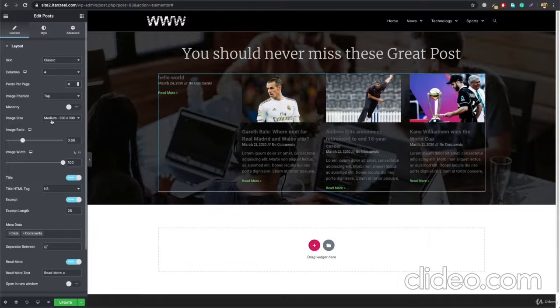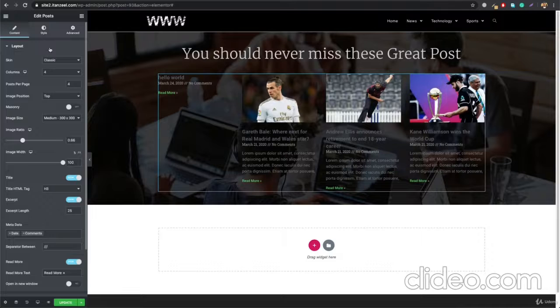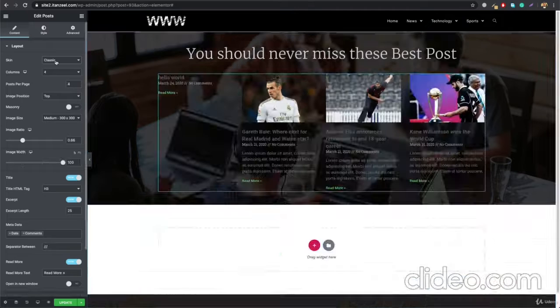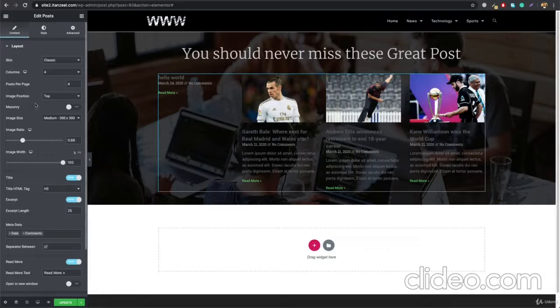Okay. Same like this, you can work with the image size, the image ratio, the image width and stuff like that. You guys do know about the styling. And the skin, you can choose anything you want. You can even switch this to card. So I'm going to keep it classic, okay? And now we've got these posts coming right here.